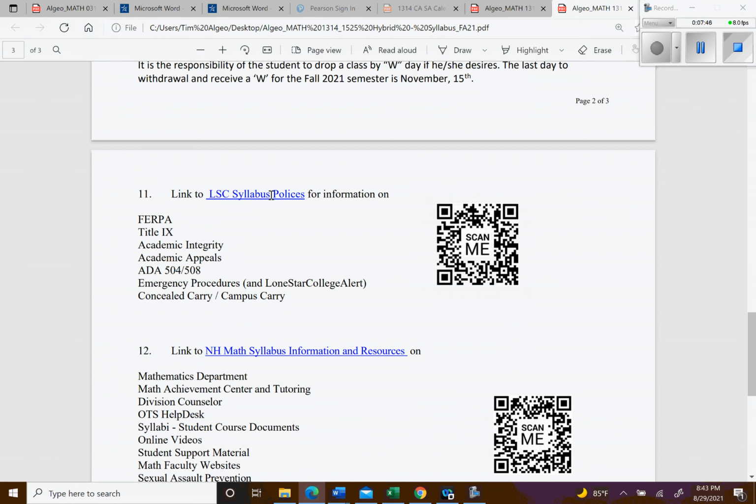Okay, our basic Lone Star College syllabus policies. If you click this link or go to this QR code, it's going to give you all this stuff which every syllabus at Lone Star has. So I'm not going to really go in depth on these. The one I will highlight is the ADA, Americans with Disabilities Act. If you have an accommodation, I need to make sure you make me aware of that so I can make sure I honor that.